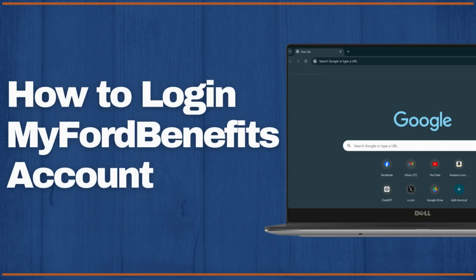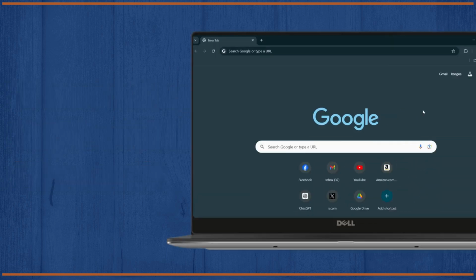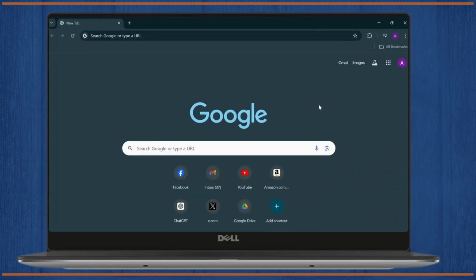How you can log in into your MyFordBenefits account. Now, Ford is one of the top car manufacturing companies around the world, and you might have seen a lot of their cars on roads. So I'll teach you guys how you can log in into your MyFordBenefits account.